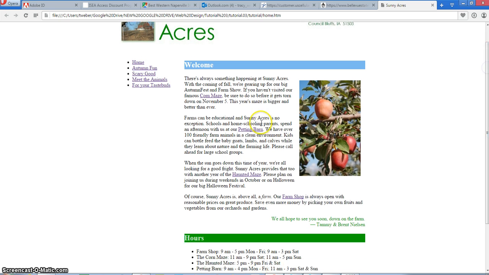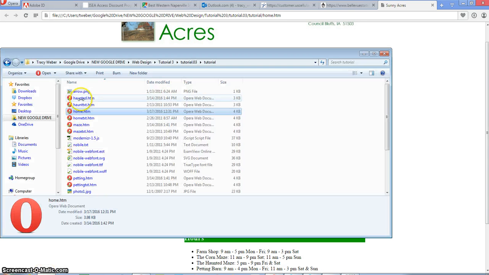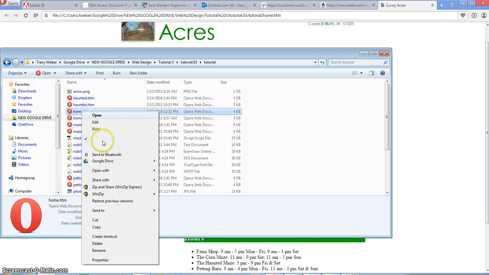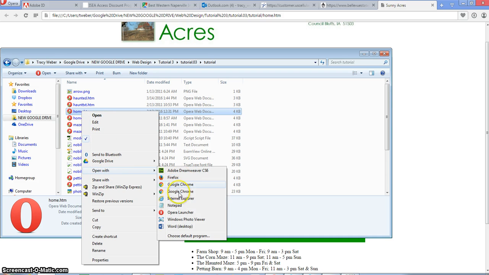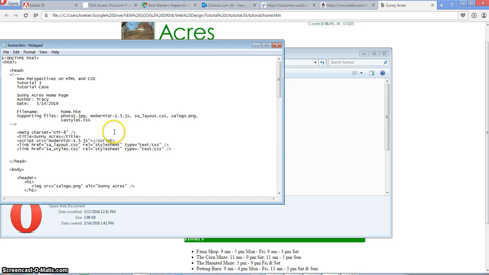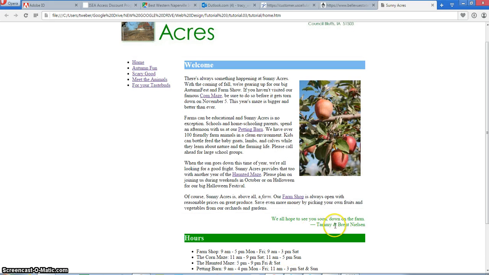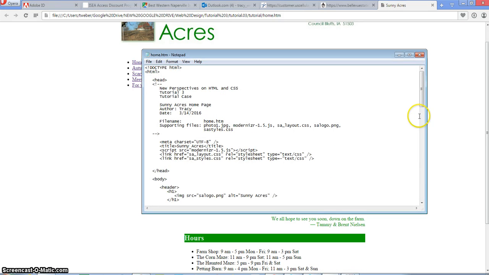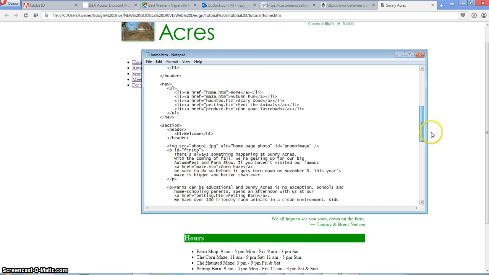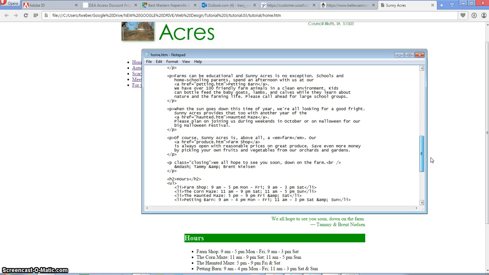Okay, we're looking here in this section. Now what would help here is if we actually saw the code too for the home page. So I'm going to right click on the home page and open with Notepad. So you can see this paragraph is right here. Let's find it in the code. We know it's got to be in the section element, but it should have a class associated with its paragraph, and it does right there.